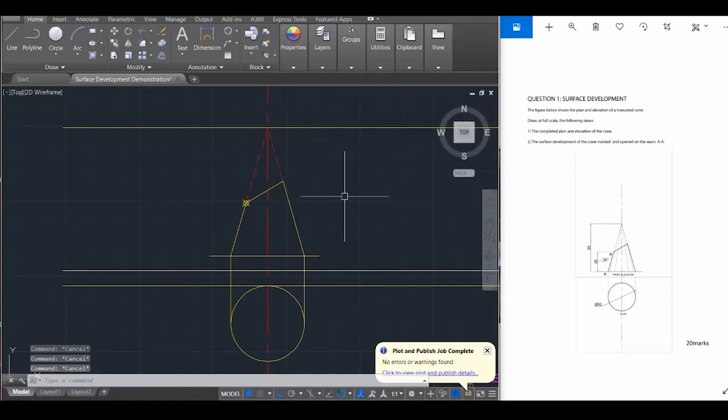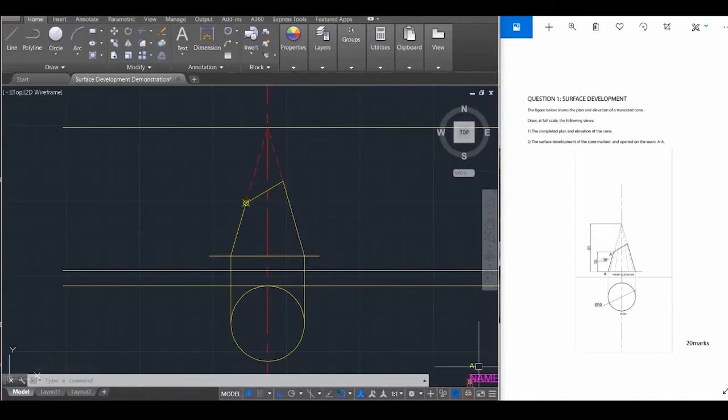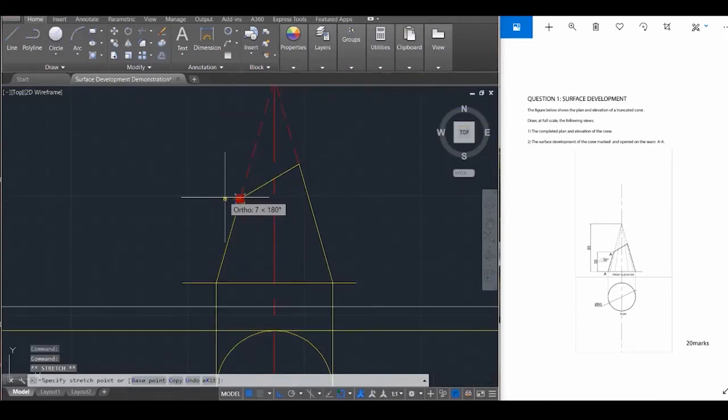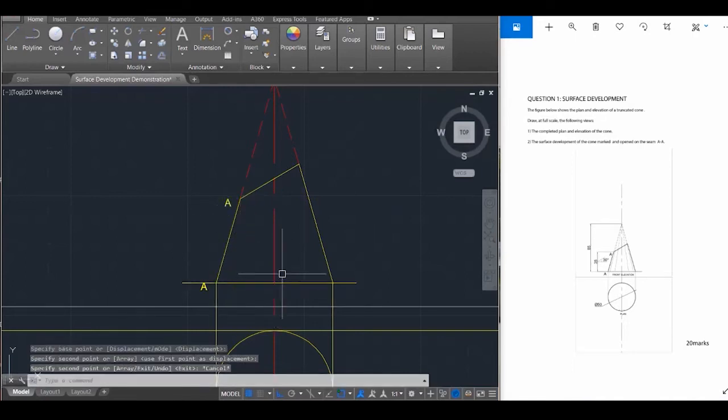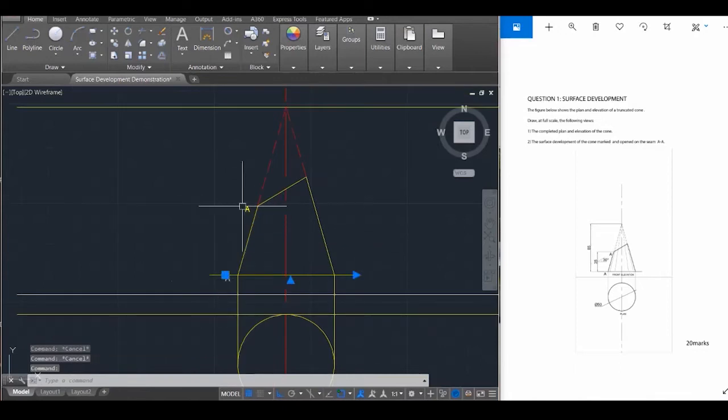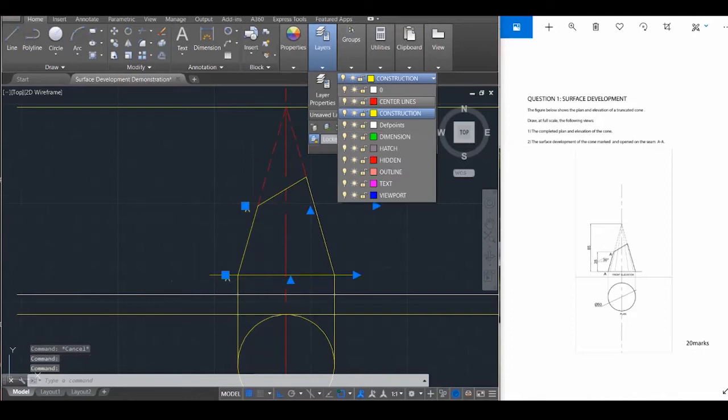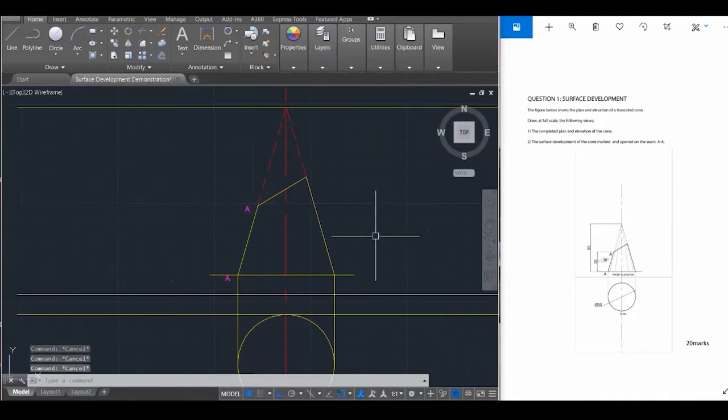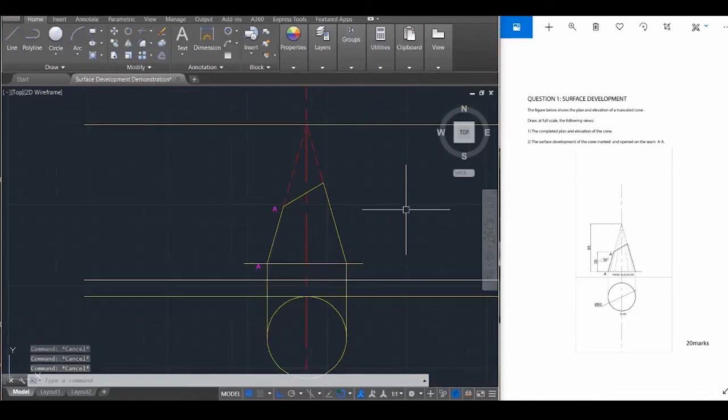So it's starting to look like the question. Now, what is the next step? I think I need to put in my A and my A. So I have the letter A down here all ready to go at the proper scale that I'm going to be using. So let me delete that point. That point was only getting in my way. I'll copy this A. CO is the hotkey for copy. So that's A, A. I'm going to put them into my text layer. And text layer is usually purple. That's it down there. All right, now let me zoom back out slightly.